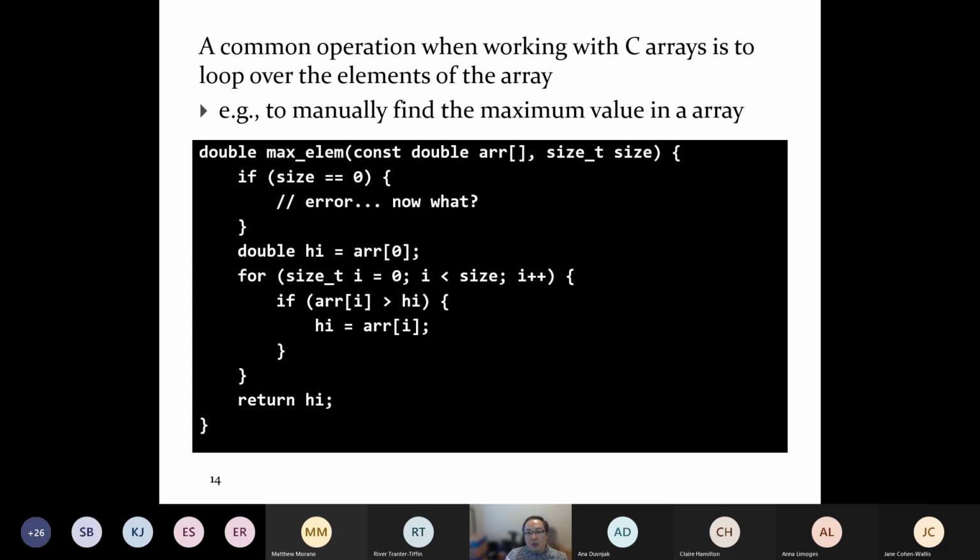Do I try to return some other double value that indicates an error has happened? Again, that's not the best solution in the world, because whatever value you decide to return might actually be the largest value in the array. And so now you have this issue of what on earth do you do if someone passes in an invalid array? So we'll leave that for now because this is not a C course.